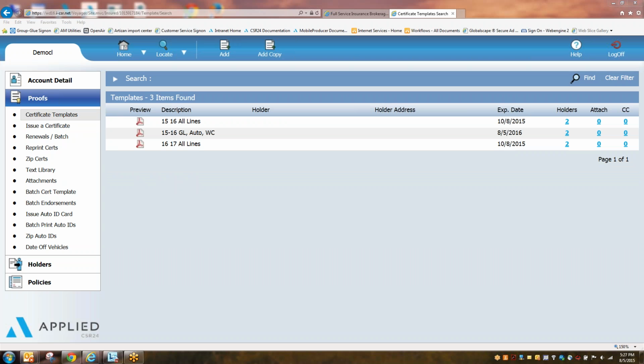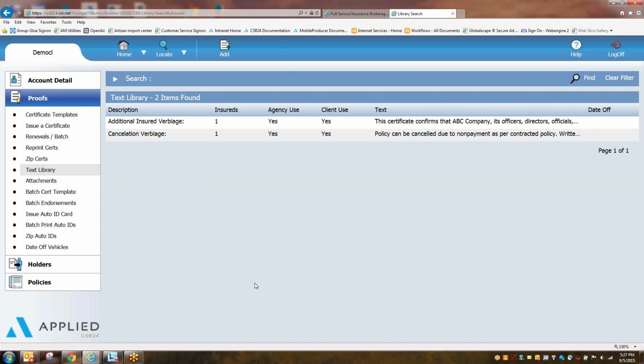Next is the text library and the attachments option under your proof navigation menu. Both of these can be set up, as I said, on a general level by your admin team, or can be set up on an individual insured by insured case. So if you want to log in and you're in CSR24 and you know a specific customer that you have has standard verbiage that you're going to utilize over and over and over again, you can go to their record, select the text library, and you can actually build in verbiage that is going to be specific just for their account. This verbiage would not be utilized on any other insured account.